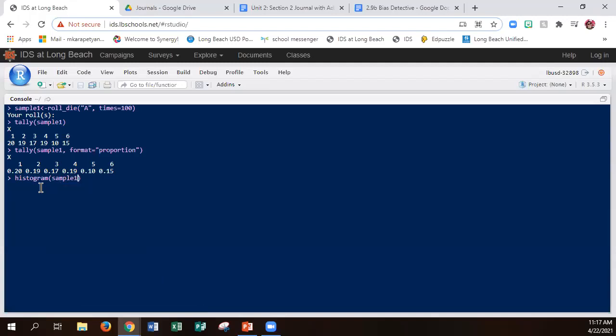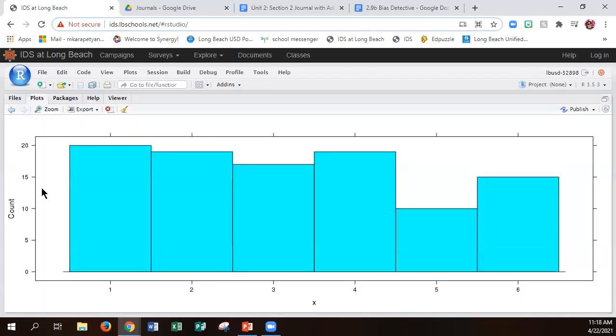Yours says error. Okay, give me a second. I'm going to come to you. Check for spelling. Sometimes I spell histogram wrong. Okay, so I got a warning message, but I still got my histogram. Yesterday it was just straight up error.